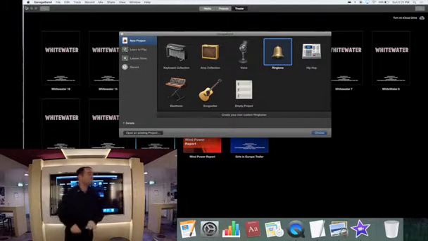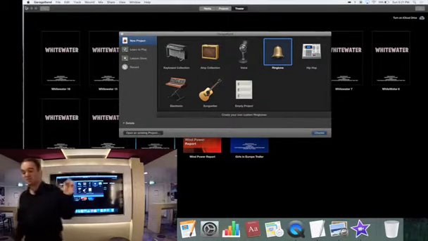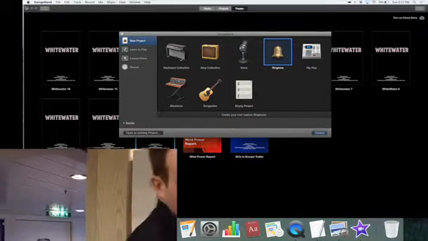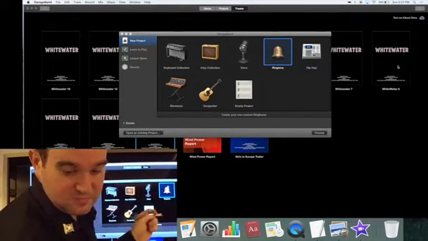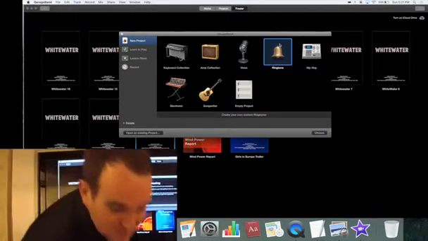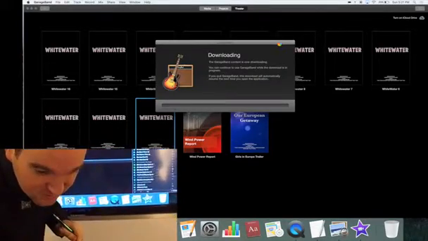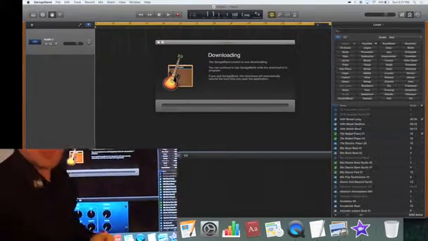So when you have GarageBand, you'll see something that says ringtone. You see that right up there? Yes. We're going to double click where it says ringtone. I don't want to download anything. And it's going to give us an empty ringtone.